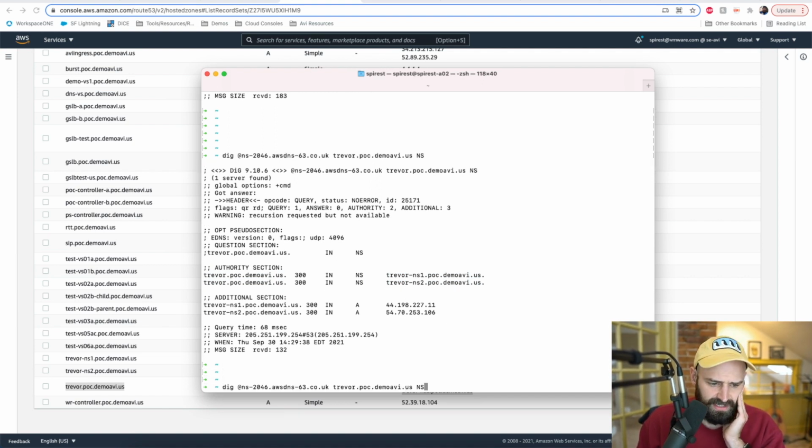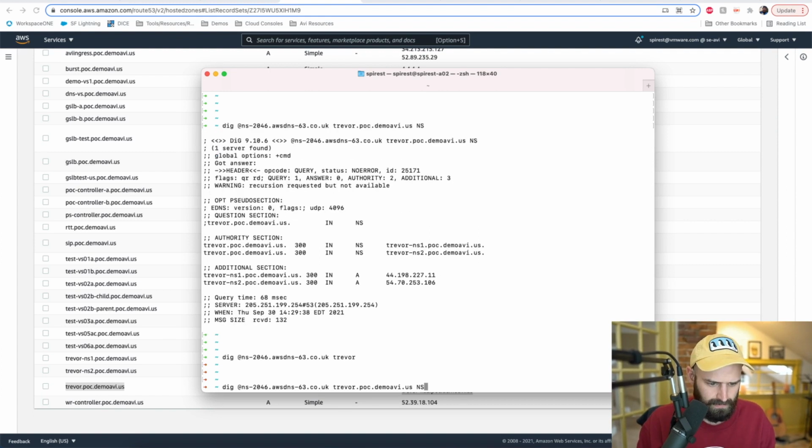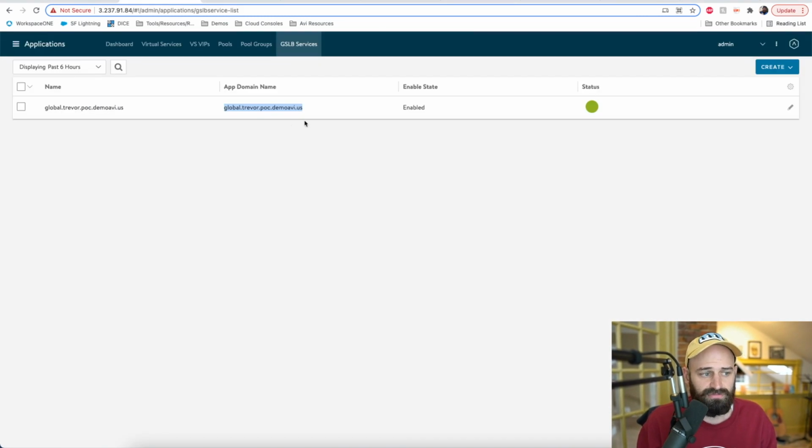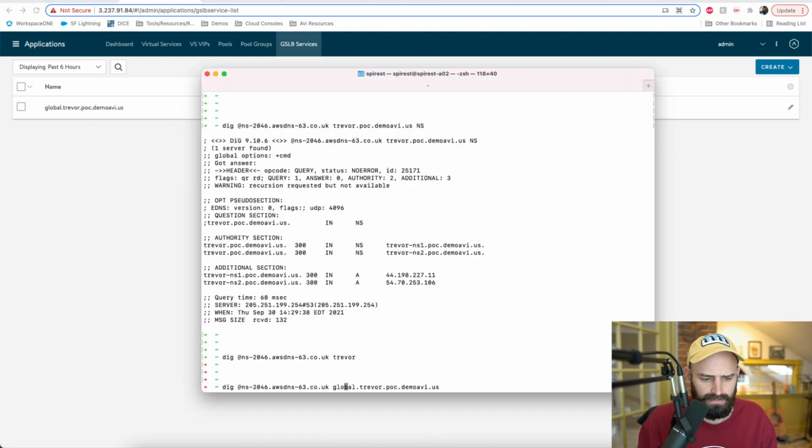A final test here would be to dig with my full, I'm going to take NS off because I'm just going to dig an A record, but I'm going to dig that same server, but now I'm going to use my global URL. Again, the global URL, after I got all my Avi components in place, that's the name of the app that I configured, global, right? So I'm going to dig Amazon for this subdomain.